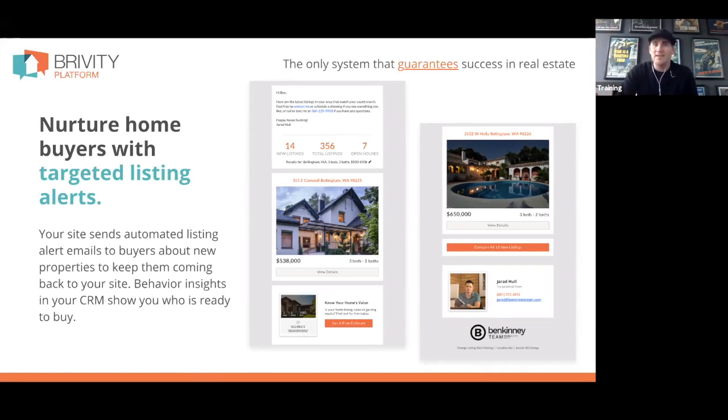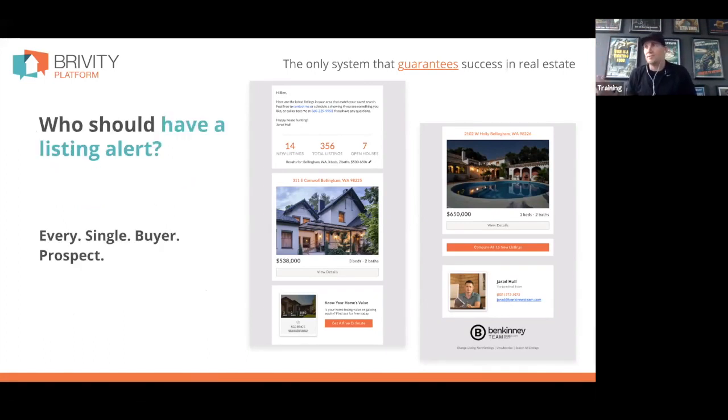Now, who gets a listing alert? And for us, this is really important, guys. Every single buyer prospect. And the reality is, if somebody's in our database and we're not sure who they are, where they came from, or maybe don't even know how long they've been in there, they're going to get a listing alert.